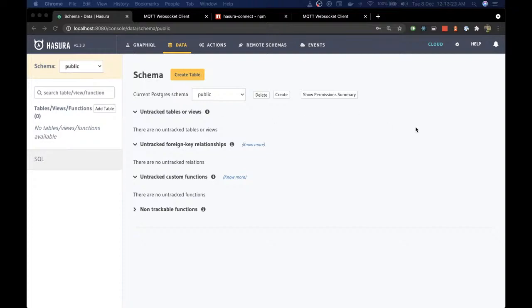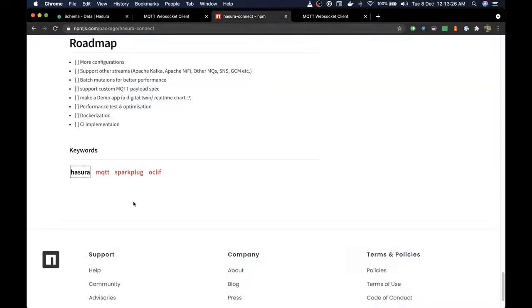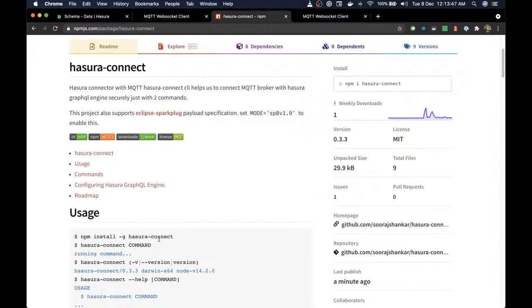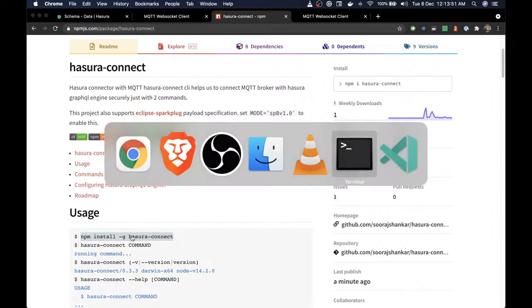Right. Everything works. Cool. Thank you for watching. So I'm gonna introduce this library Hasura Connect, which is basically gonna help you with connecting MQTT broker with the Hasura GraphQL Engine. This is basically an npm library and it is a CLI implementation, so you can install it as a global npm package. I'm gonna do this right away.